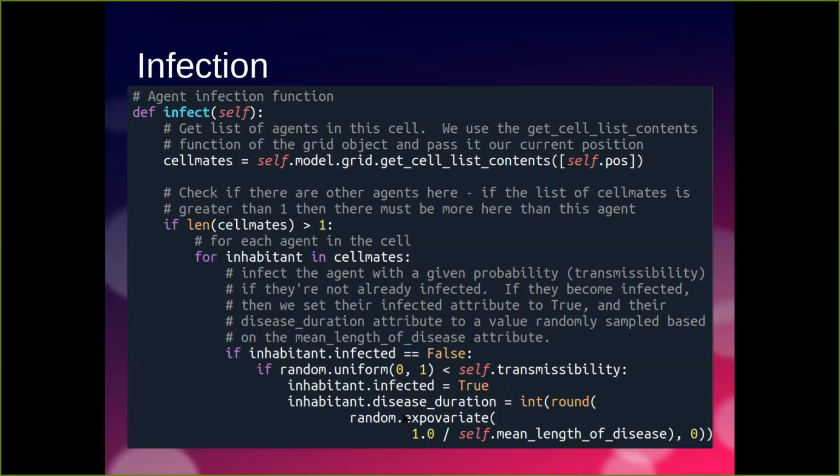I'm going to randomly sample from the exponential distribution using the mean length of the disease, and then I'm going to round it up or down, exactly the same as we did when setting up a new agent. So all we're doing here is saying, tell me who's in this cell where I am. If it's more than just me, then go through each of us. If any of us aren't infected, then there's a chance they're going to be infected. If they do get infected, then I need to update their infected Boolean to true, and work out how long they're going to have this disease. So that covers movement and infection.